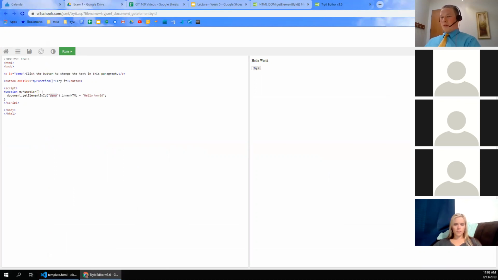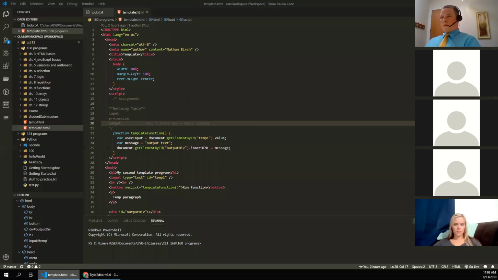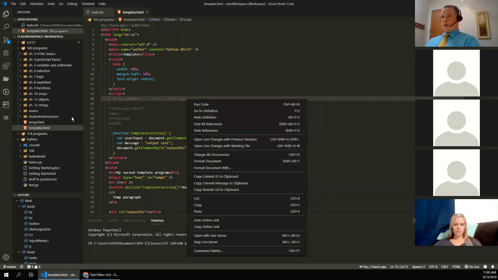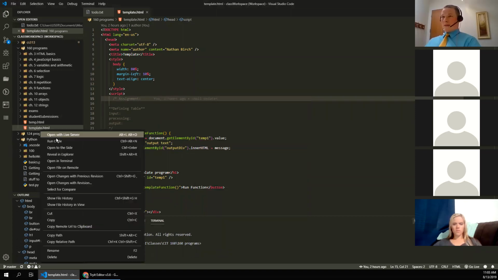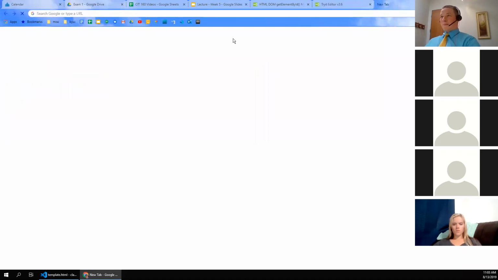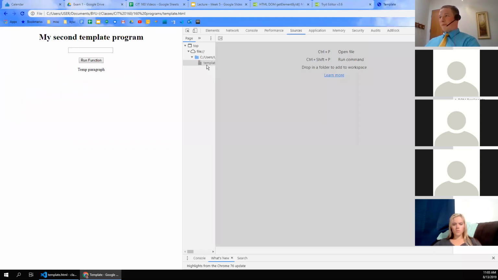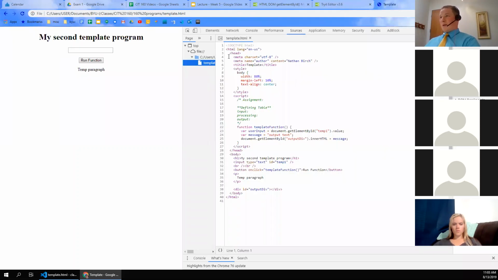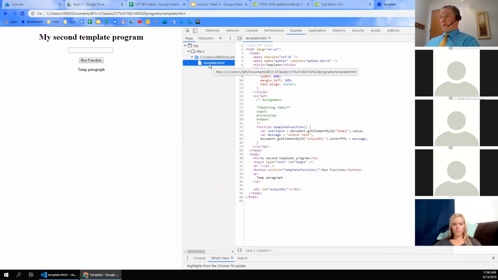Now let's debug a program doing this. So here I have my template program. Not much going on here. I'm going to copy this file path, copy path, and paste it in my browser. F12 to open up my developer tools. I'm in the sources tab, and I could click on the file right here, my template.html file.